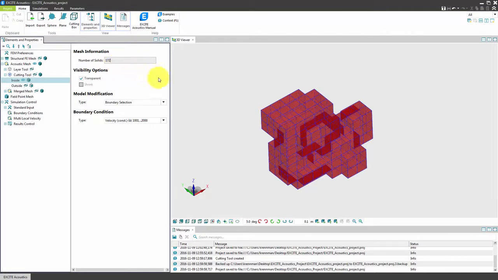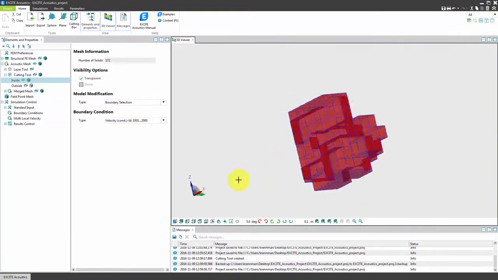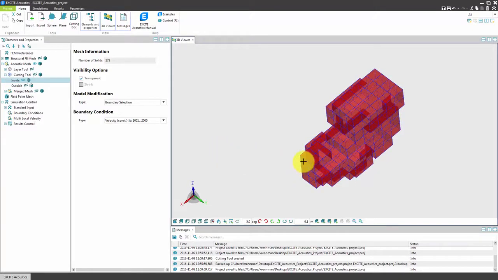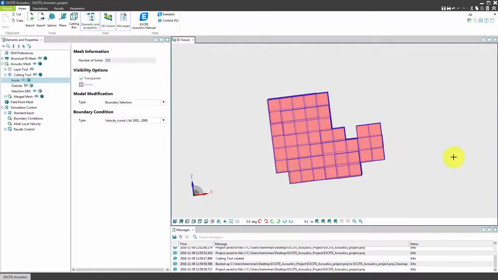On both mesh parts we can create selections for boundary conditions or panel contribution investigation. This has to be done in this step, before merging the acoustic mesh. For creating these selections, under model modifications the appropriate modification type should be selected and elements should be chosen while holding the shift button. After all elements are selected, hit the right mouse button and use the make selection option.